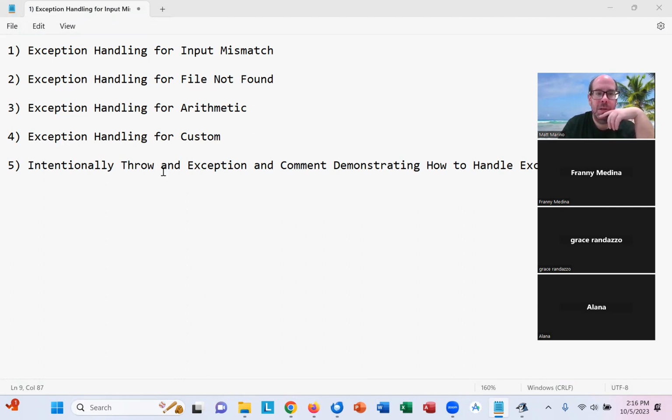And then I'm going to show you an example of where we're intentionally throwing an exception, and then we comment demonstrating how to handle the exception. I'll do that for all of these because that's what you're going to have to do for homework. To write a program like this, where you're creating an exception, you write a comment in your code, this is the exception, then you write a comment in the code, this is how I'm handling the exception. So more often than not, you're just going to print out some kind of error. But we'll go through that right now.